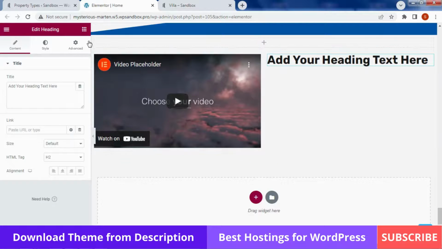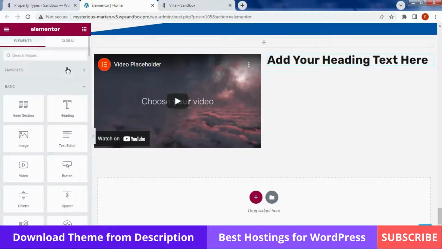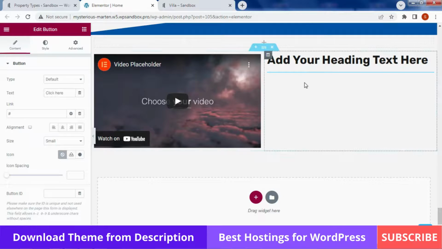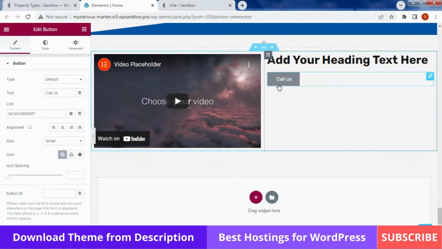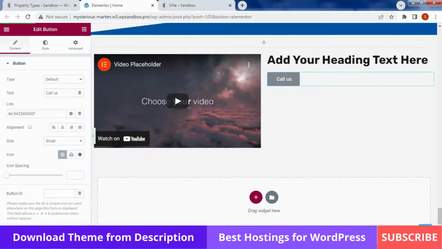You can add text. If you want to show something else like an agent phone number or a button to call, simply add a button. Change the text to call us and add a link with phone number, TEL, then the phone number following. So whenever anyone clicks on it, it will automatically initiate a call. So this way you will be able to easily edit your home page.